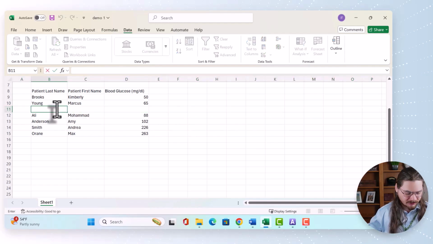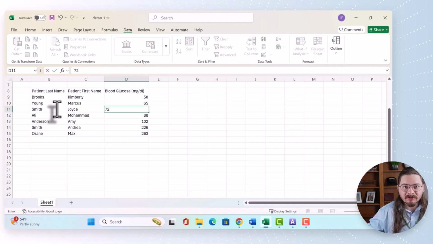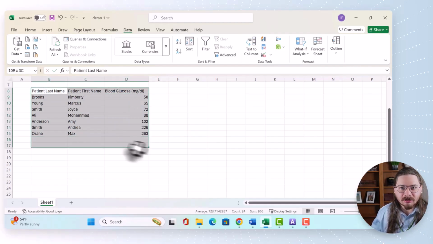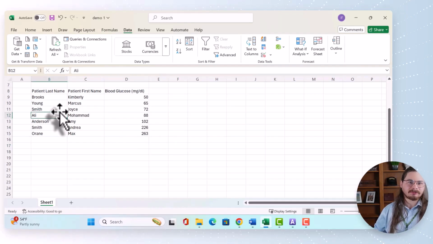And so we can put Smith, Joyce, 72. And you can see we are all properly sorted and we have our new person.